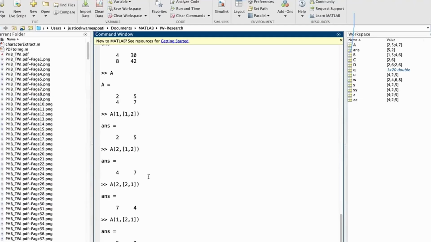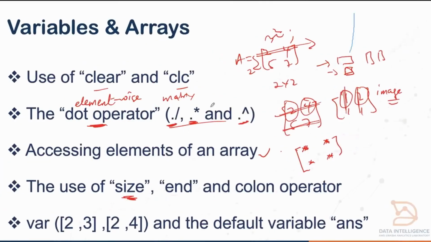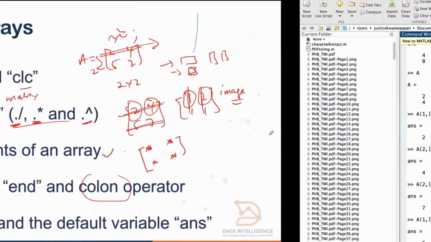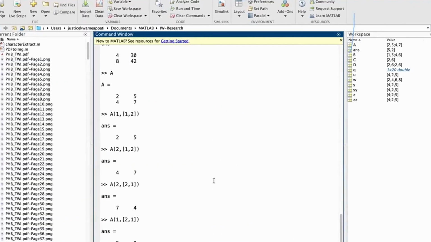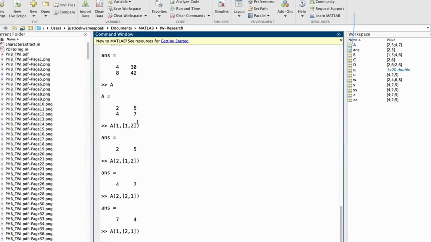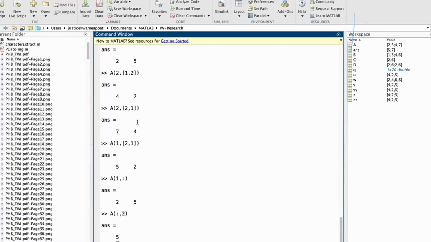Because I want every column in row 1, Matlab says, hey, I have an easy way for you to do that, which is colon. So that's the use of a colon. To tell Matlab that I want everything in my column in row 1. So here we are. I want all the rows in the second column. That gives me, from A's point of view, 5 and 7. So here we are, 5 and 7.